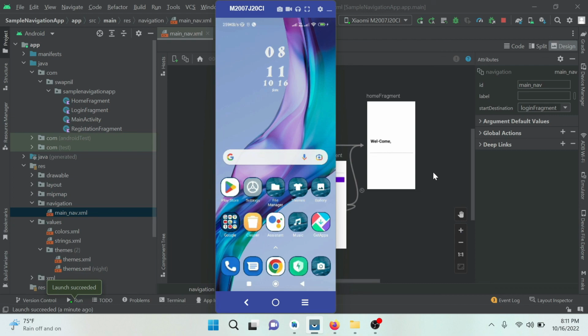I have covered the full crash course of navigation, which includes navigation from one fragment to another fragment with the help of action. Also, we have covered sending data from one fragment to another fragment with the help of arguments. And this is the backstack concept I have mentioned.